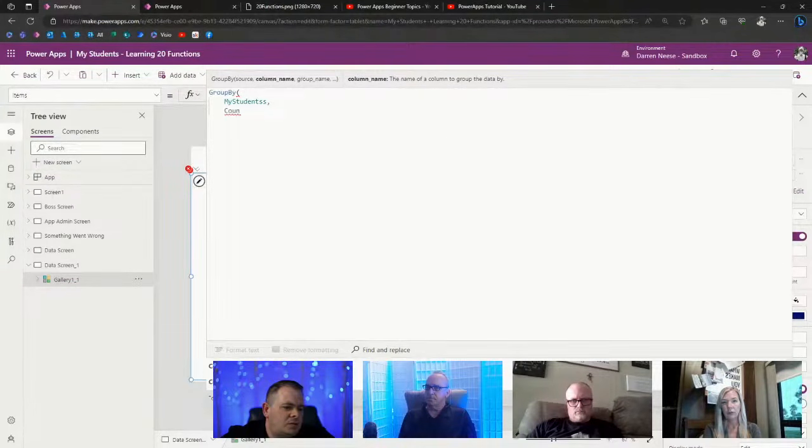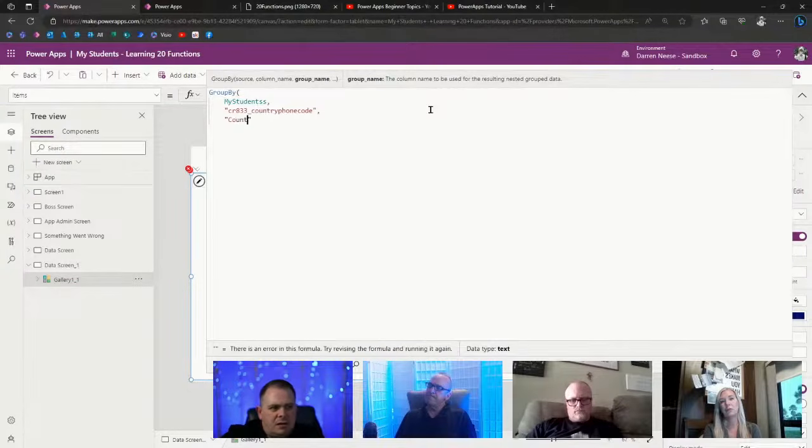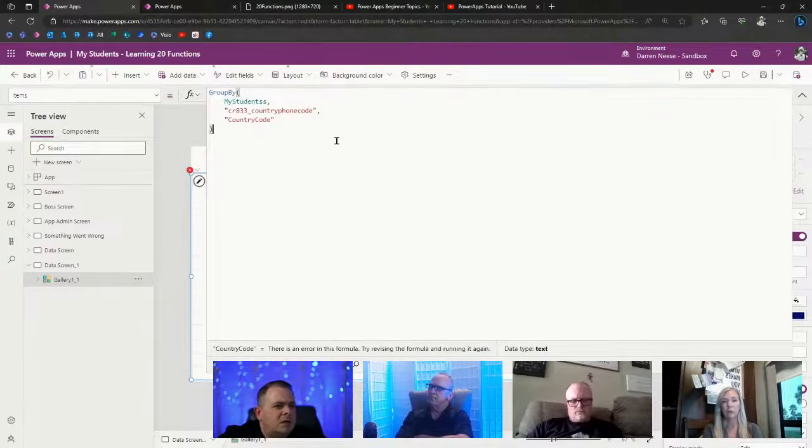Code. So that's the country code that we're going to go by. And then the third one is the group name. So the group name will be country code. That should give us a data source that's been grouped.